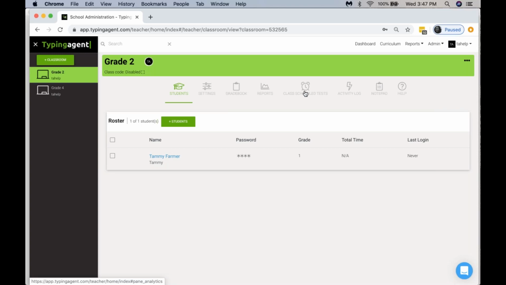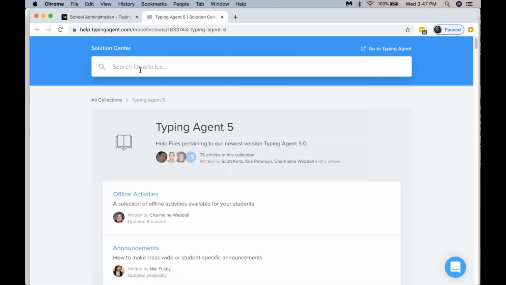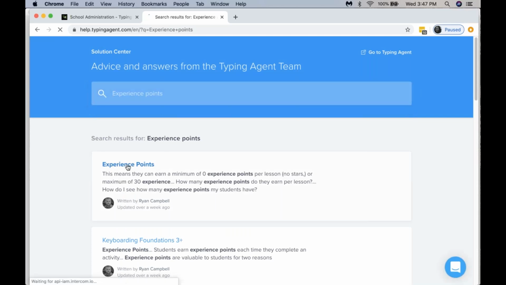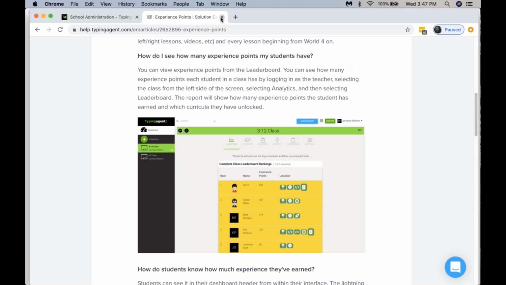Note that this help screen is always here. You could always go here and search for things that can actually help you. Just search, find a topic that you're interested in, and it's going to come up as a pop-in. And say, for instance, how I spoke about experience points, an article will come here. You can just click on that and read what experience points are all about.